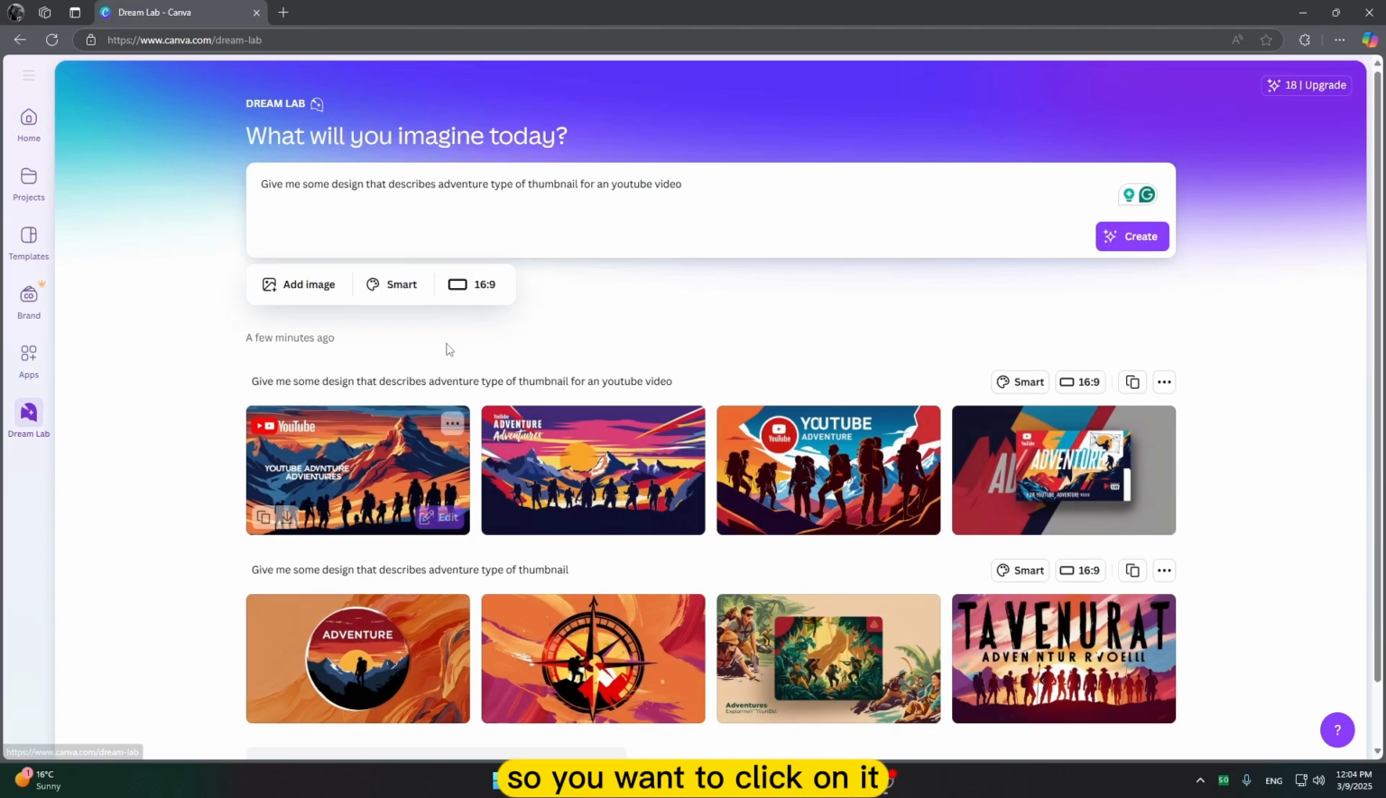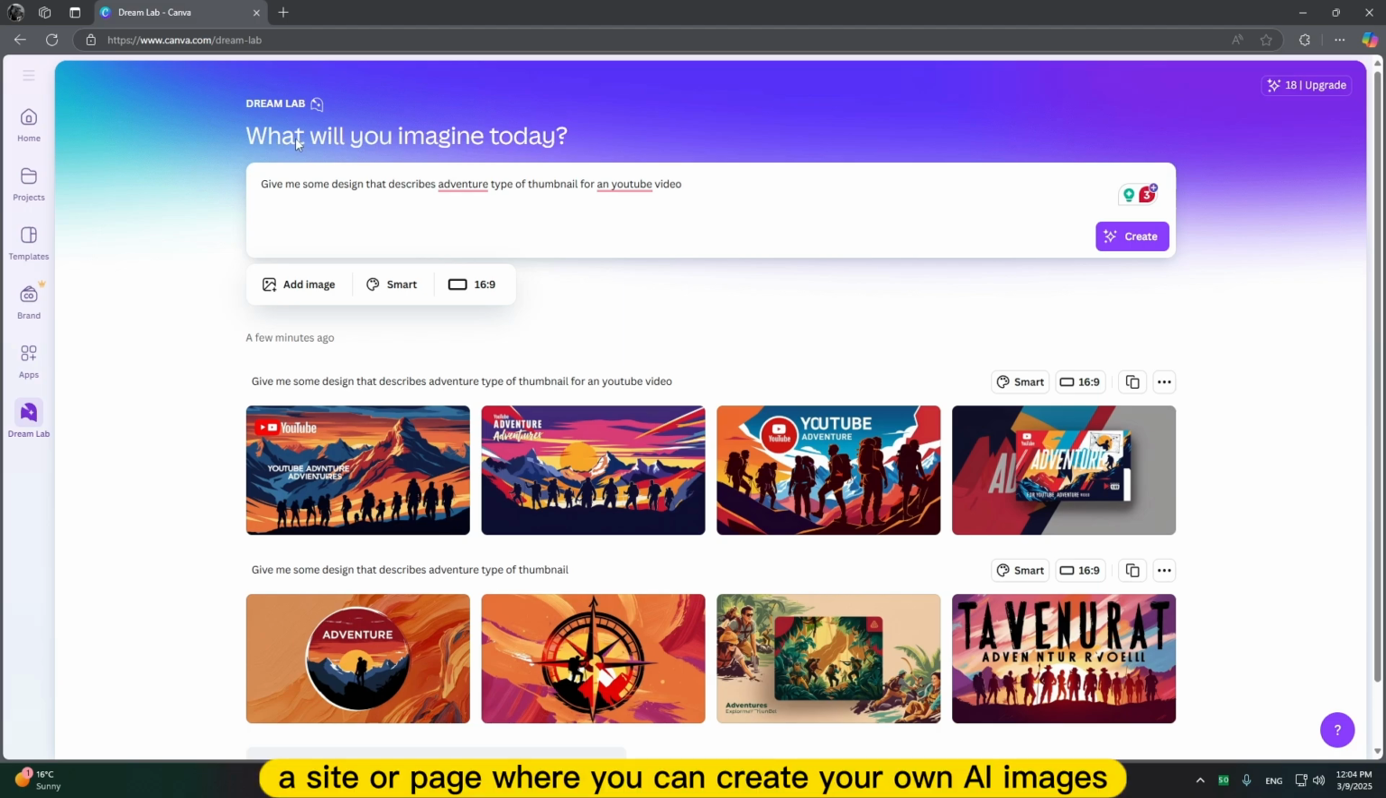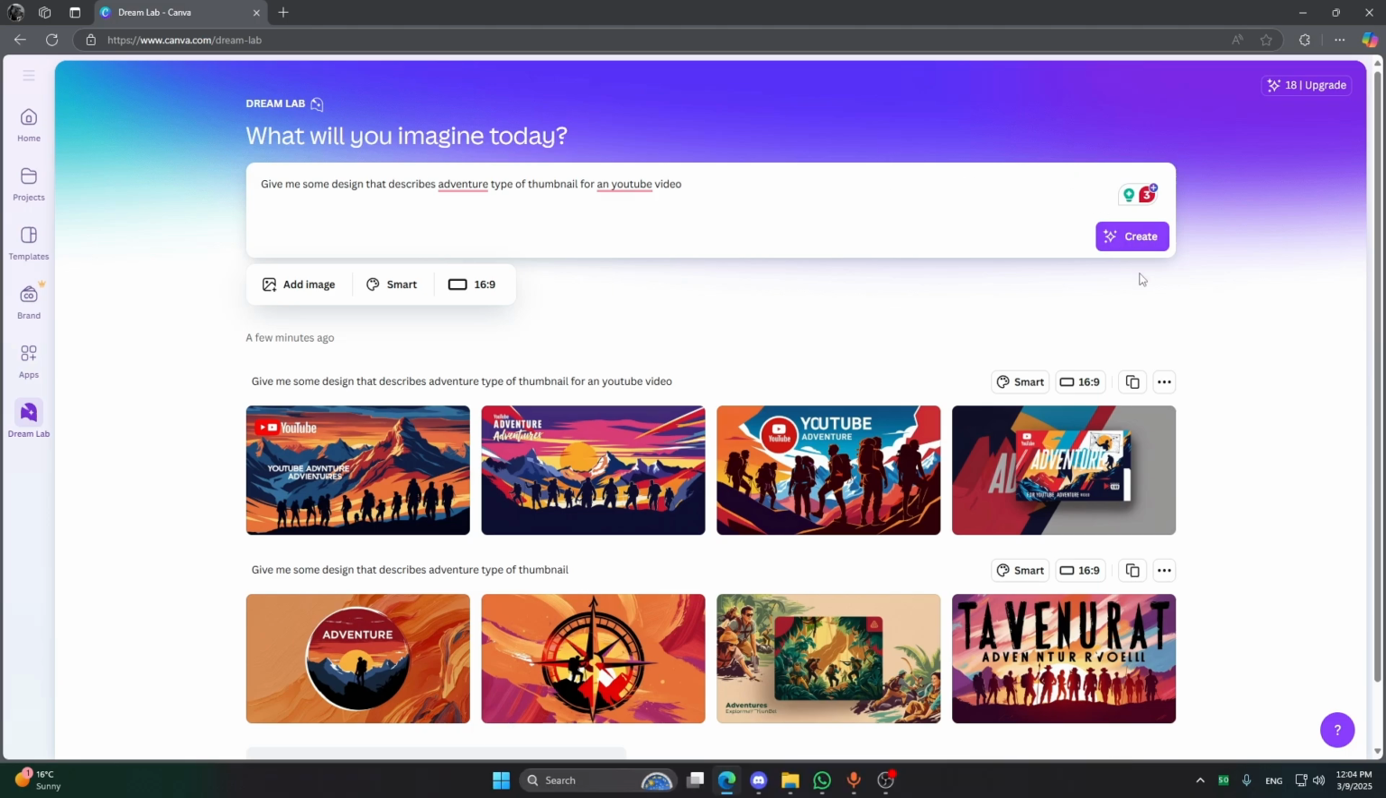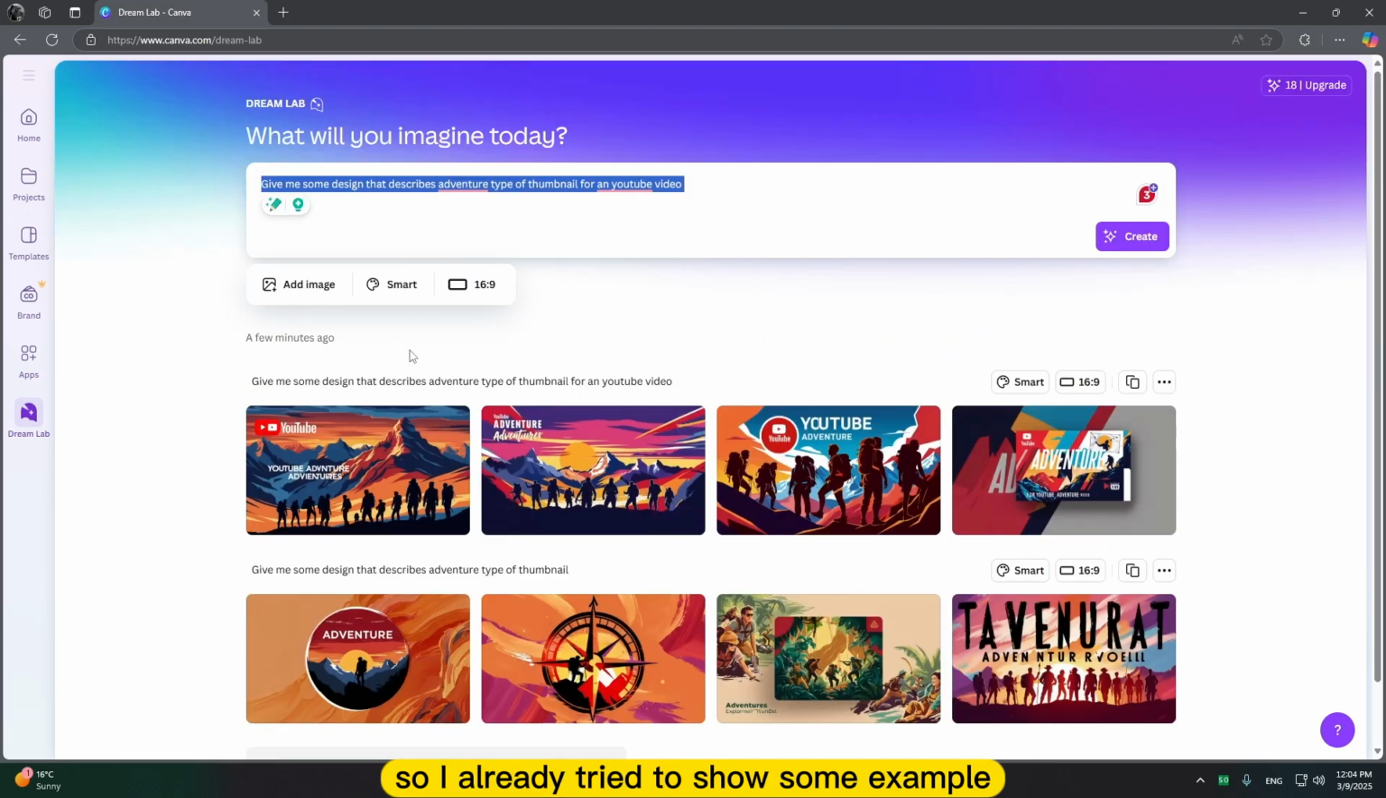So you want to click on it and it will open up a new page, and this will be a site or page where you can create your own AI images. But be careful, as you can see here, for the free version, you will have about 20, I think, credits. To create an AI image, it will use 1 credit. So I already tried to show some example.